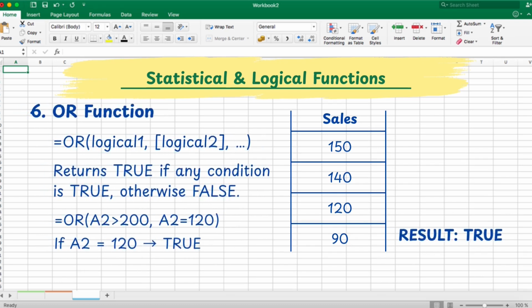Next is the OR function. The OR function returns true if any condition is true, otherwise it will give false. For example, if you use the formula OR, A2 is greater than 200, comma A2 is equal to 120. So if A2 is equal to 120, it tends to true. At least one condition, A2 is equal to 120, is true.